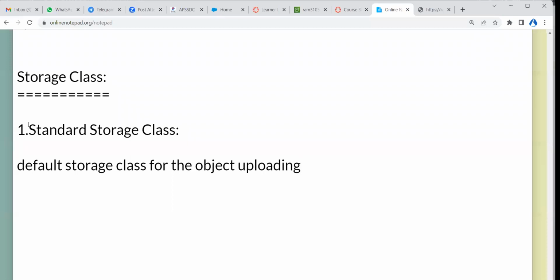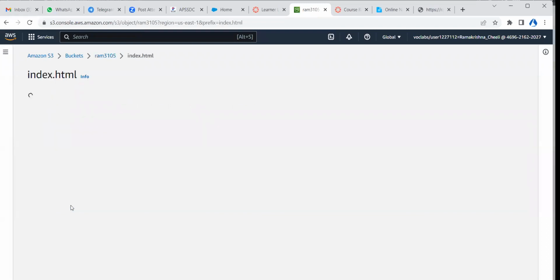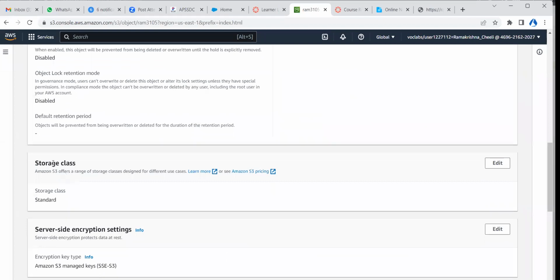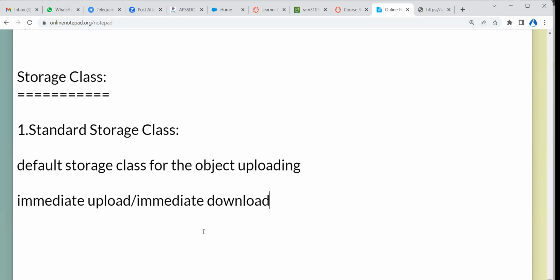So we have different types of storage classes. Let's simply go here again. Click on the object file. Click on the object, then scroll down here. Here you can observe the storage class. Amazon S3 offers a range of different storage classes for different use cases. Let's say I have some amount of data that I need to access frequently, regularly, for immediate upload and immediate download. For that I can select the standard storage class.